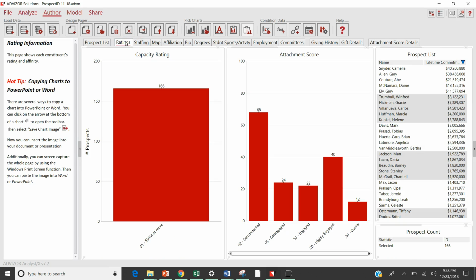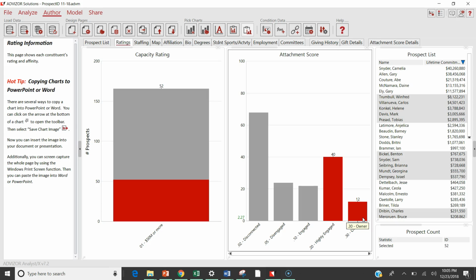So in the ratings page, we can see a couple more things. We can see that there's around 50 people who are either highly engaged or owners, and they have a high wealth capacity. Interesting. I am going to do something in Advisor, another concept called selection. I'm going to draw a rectangle around just our highly engaged owners, and now you can see that the data that's related to those people are red while everything else is gray.